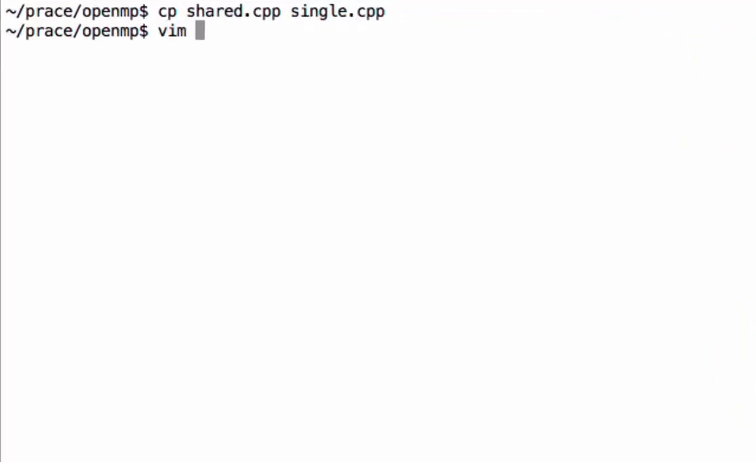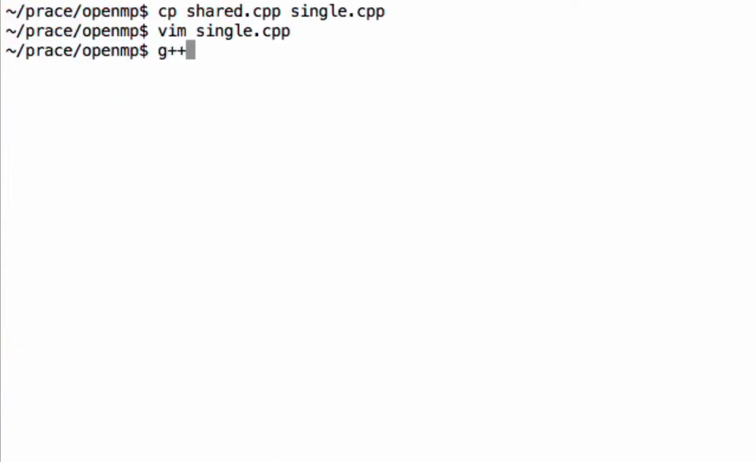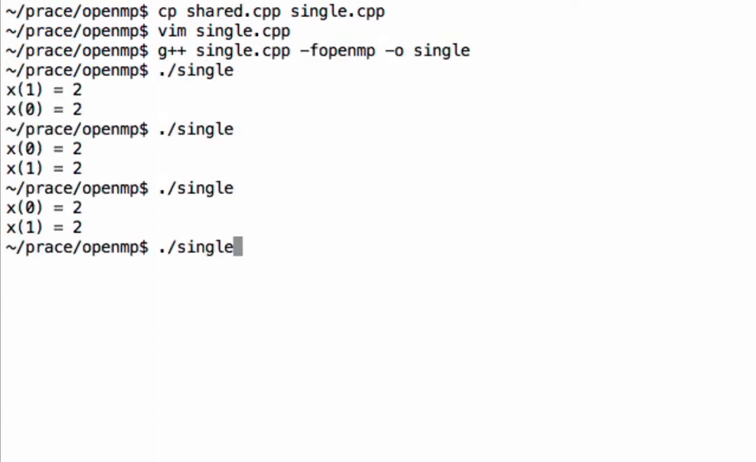We can showcase this by going back to our original example and inserting a single directive on top of the incrementation process. As we are not using the nowait clause, the threads will synchronize before they call the printf statement, thus the value of x will always be 2.